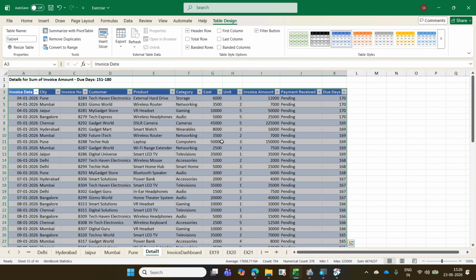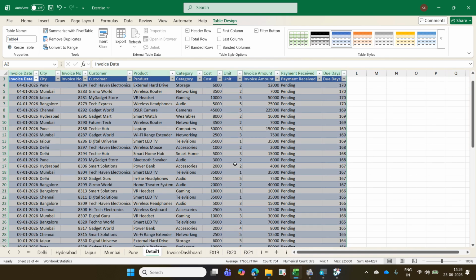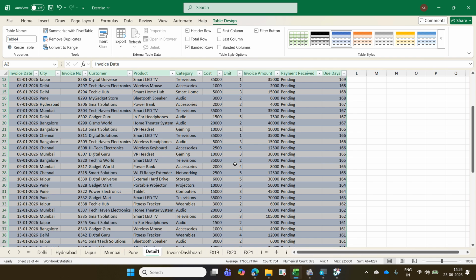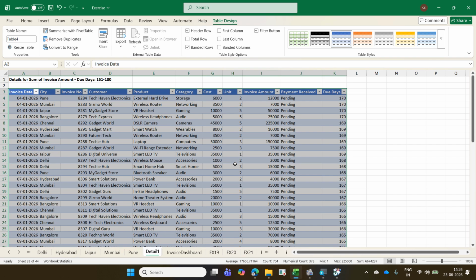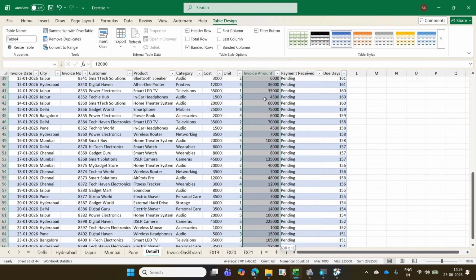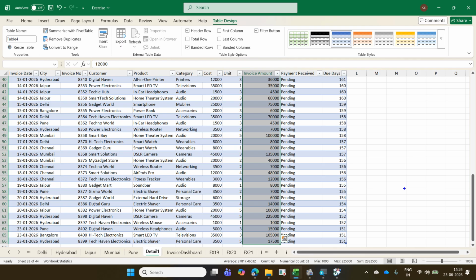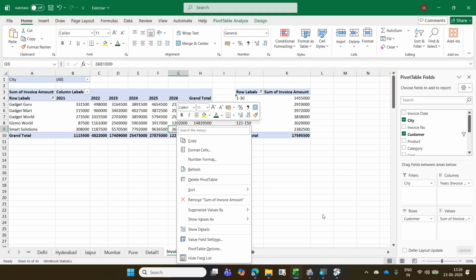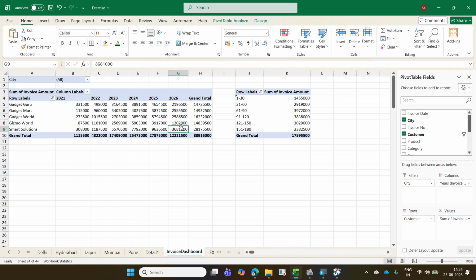Once again, I'm saying manually, this is impossible. How do we check whether we are right? Select the invoice amount and see the total here. 23,82,000. When I go to that invoice dashboard, that is 23,82,500. Perfect. Any report like this, you can right click and go to show details, or double click on this, you will see the details. It will create a separate sheet for us. And I can right click and delete that sheet.